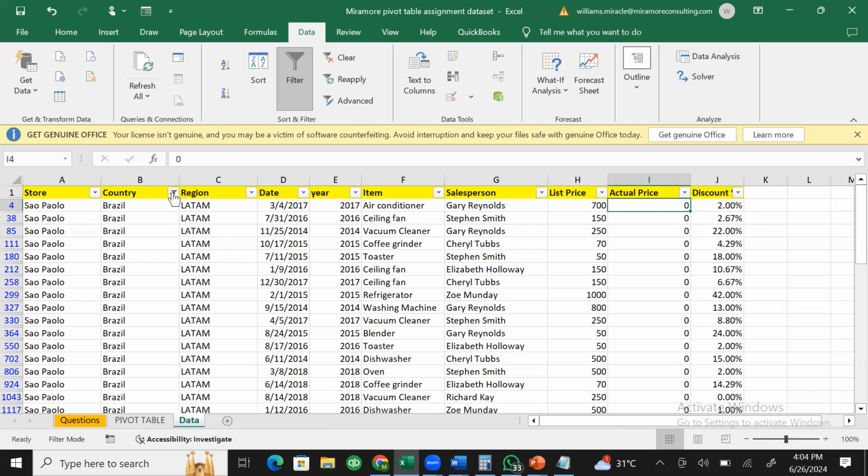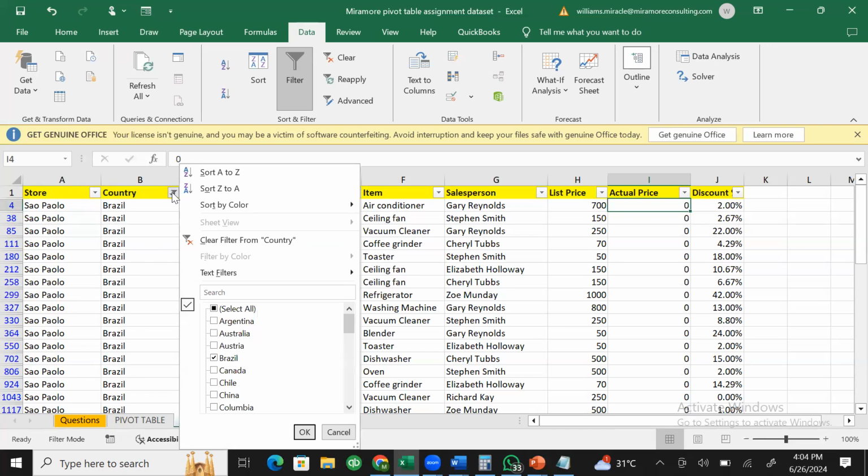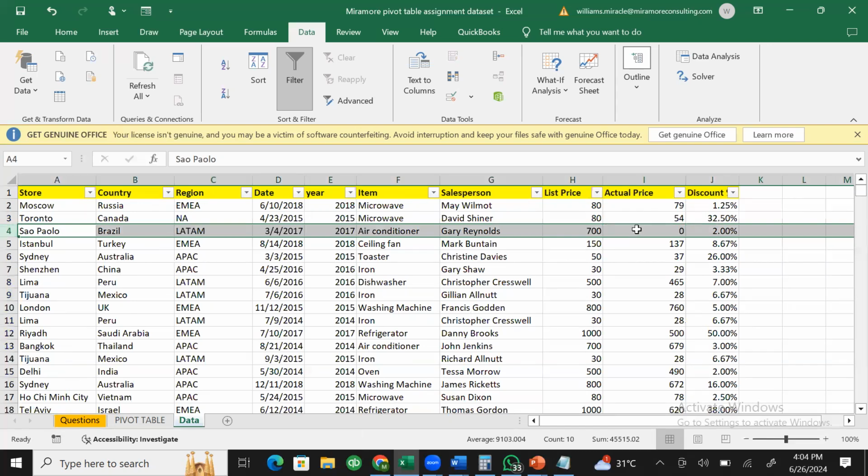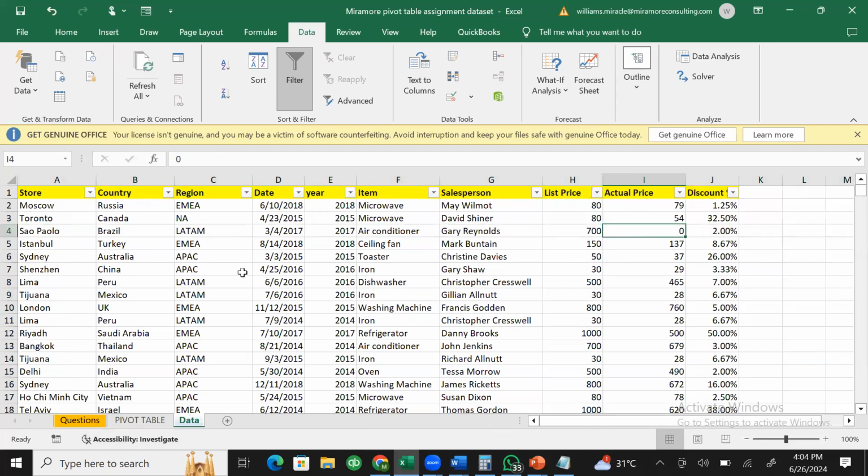So always remember, come back to that column. Click on clear filter from country, because it was the country column that the filter was based upon. Once you're done with this, can you see Brazil is having 0 for actual price? And this will affect our data. The integrity of our data is affected. Our data is lacking what we call the principle of completeness.